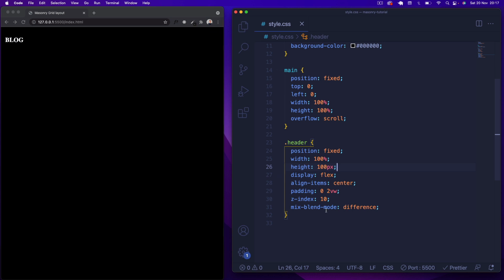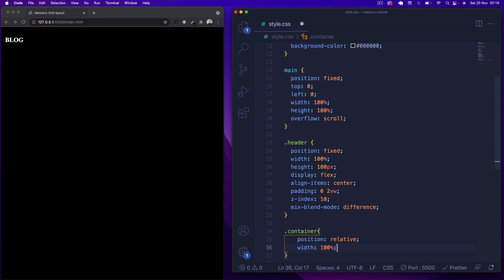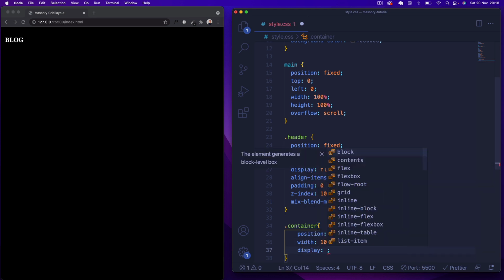Basically what this mix blend difference mode will do is make our text change color when it goes over different elements. Okay, so we apply the difference filter to this text. Okay, so now underneath this, next thing we want to do here is get our container. I'll say dot container like so, and we're going to position this relative, and then I'm going to say here a width of 100%, and then I will say display flex again.